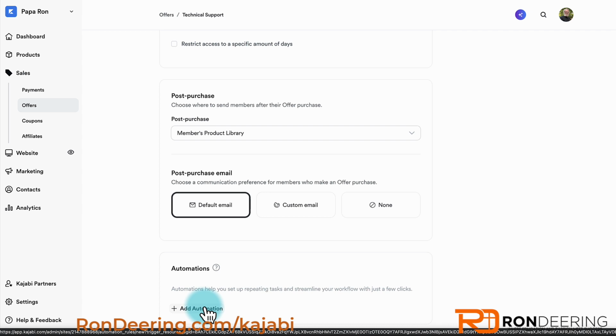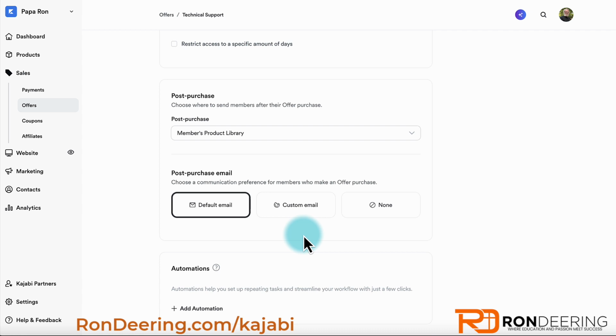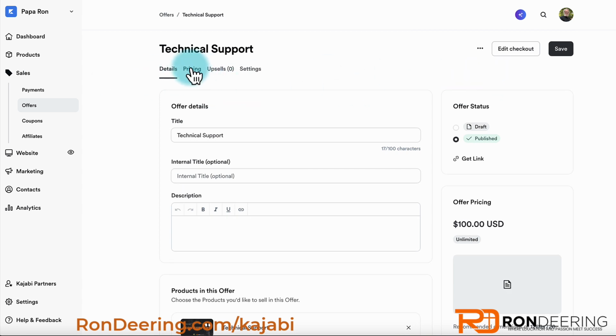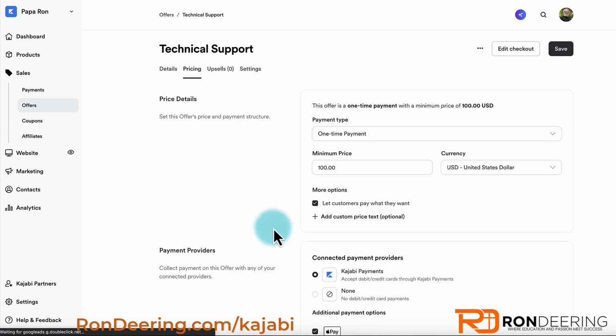But most likely, I'm going to add them to maybe an email sequence or something like that to welcome them aboard and give them any things that they need to do to get set up for it and so forth. But if I want to change any of the pricing, I'm going to go to pricing, and we're going to go into detail on offers at a later day. But this is where you would change that. You can edit the checkout and how it looks and everything else. And then when you're done, you save it.